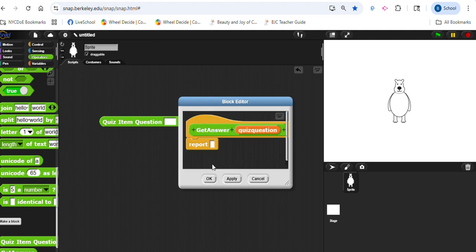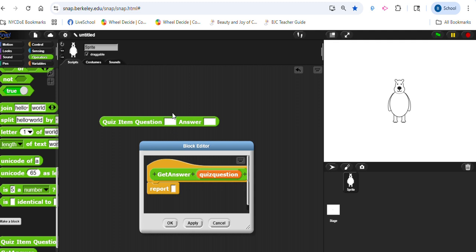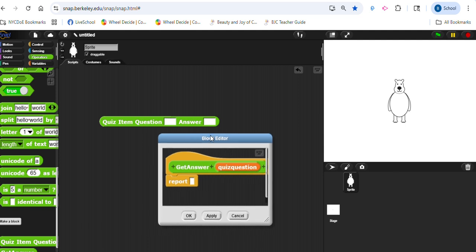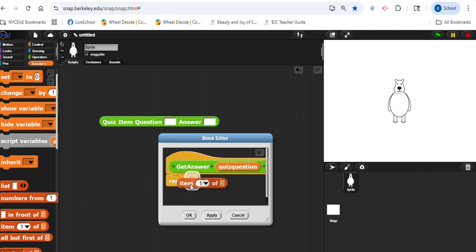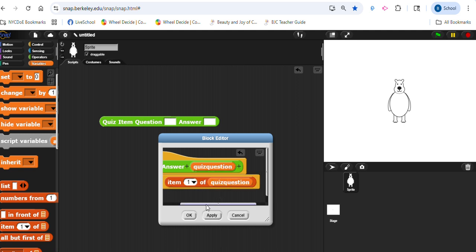Okay, and now here's where it's a little different. Because I have a 2-item list, right, the first item is going to be a quiz question, and the second item is going to be the answer. So I want to report item 1 of quiz question. Okay, we're going to build out the rest. You're going to see the building out of the rest in the next one.